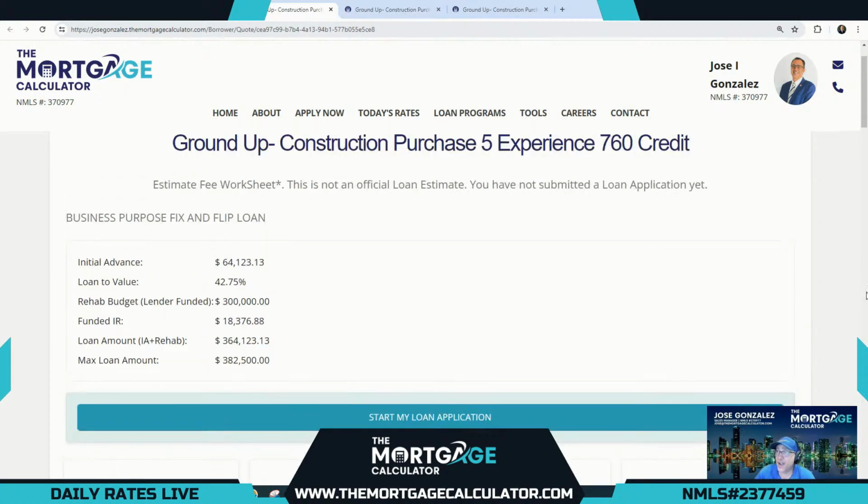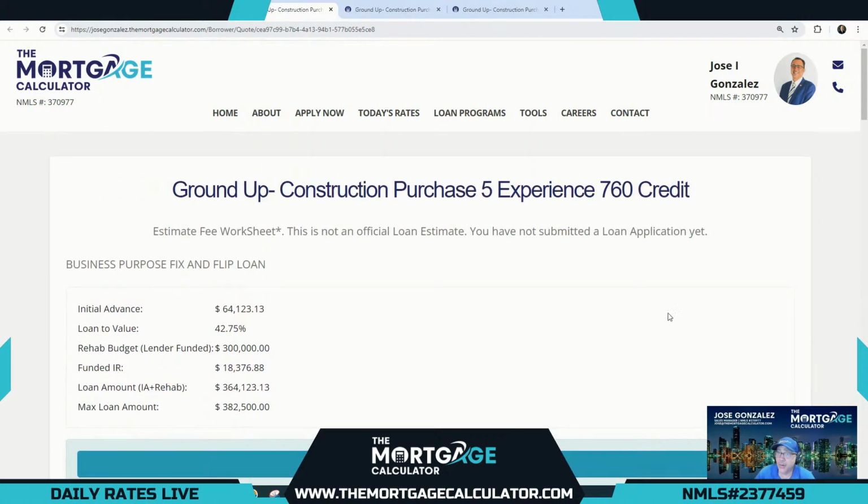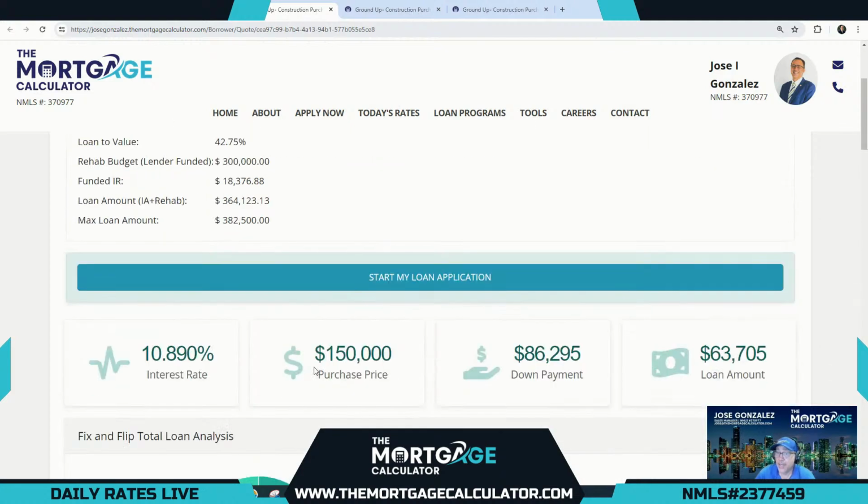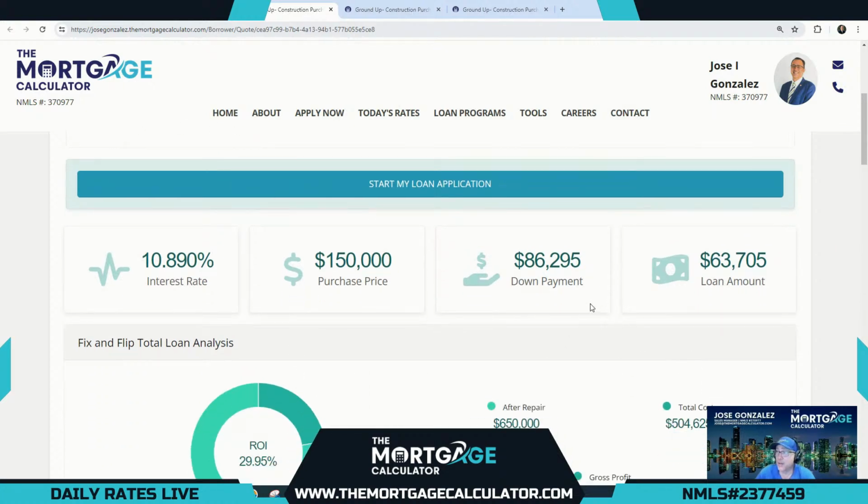So now we got our 5 experience level. Now our loan amount does go up a little bit more. Our initial distribution is $64,123, the same 100% funding of the construction budget of $300,000, and our interest reserve included of $18,376.88. That's money that you're not going to have to pay up front for the interest. They're basically putting it into the loan. And our rate does drop to 10.89%. So at the closing, borrower has to come in with $86,295.